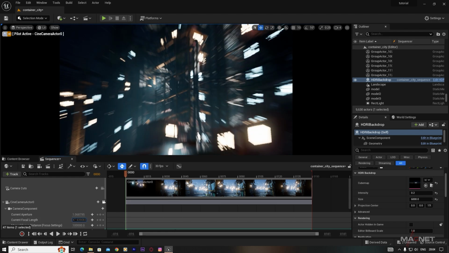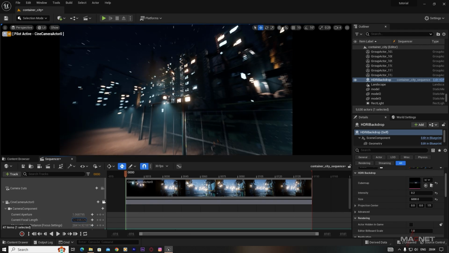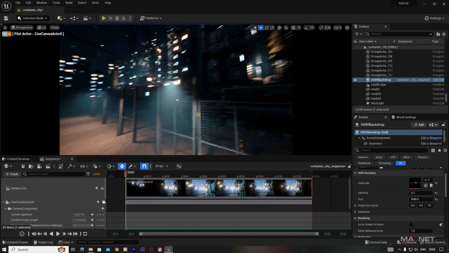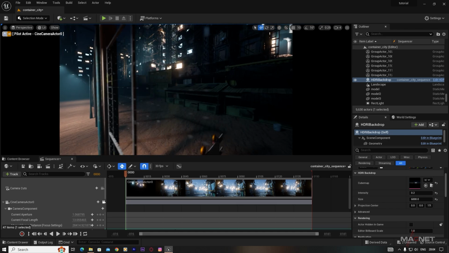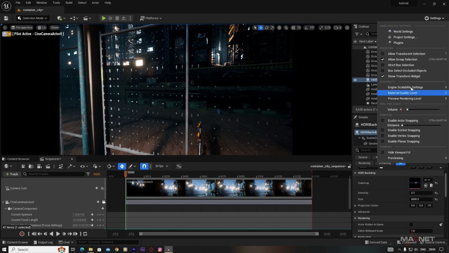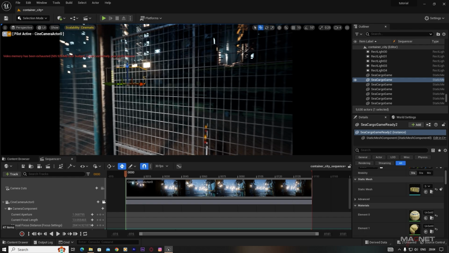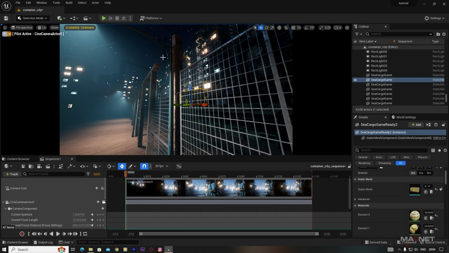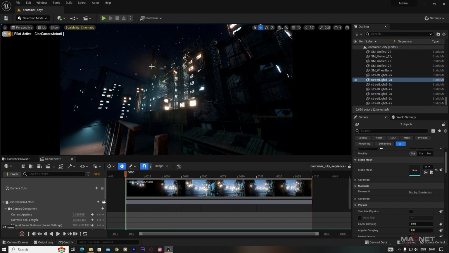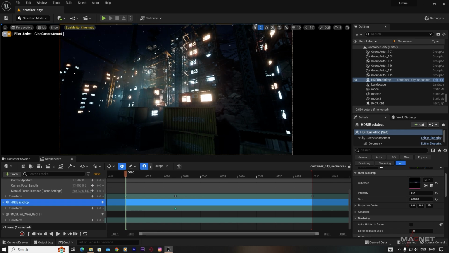So if we just zoom in over here, you can see that this area looks amazing. Okay, so now you can see this looks really amazing. And now you can see also that this fencing does not look right, because we are in epic settings here. So if we go to this engine scalability and go to the cinematic settings, you will get this kind of nice result here. And also you can see that those lights look really amazing, and believe me, when you render it out, it will look more amazing.